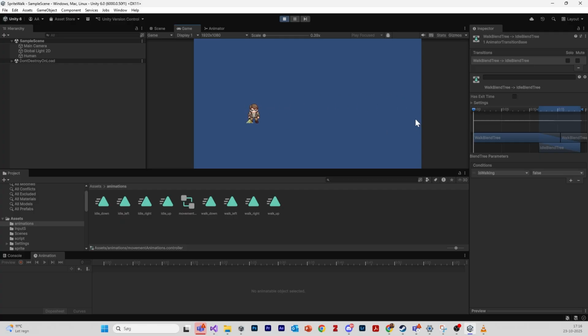It's changing to walk, and then it stops. Up, down, right, left, up, down. Yeah, there we go. And once it stopped walking, it just plays the idle animation.